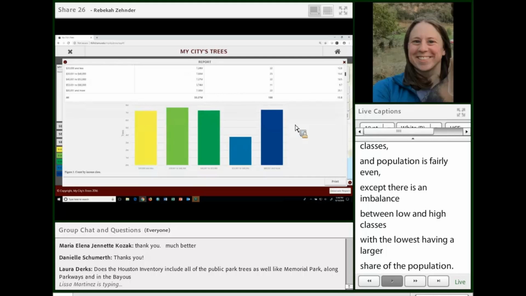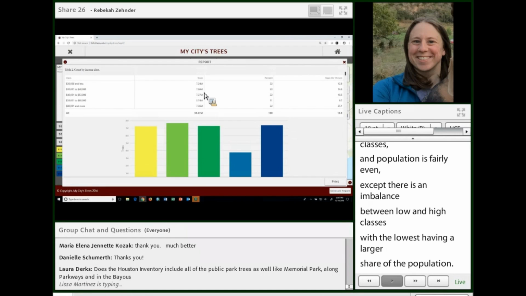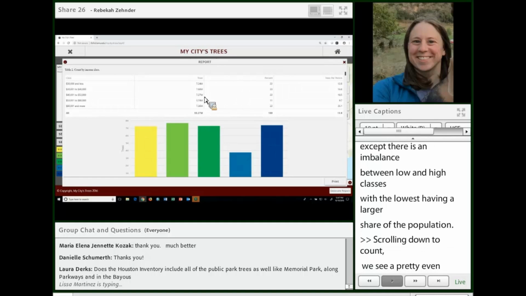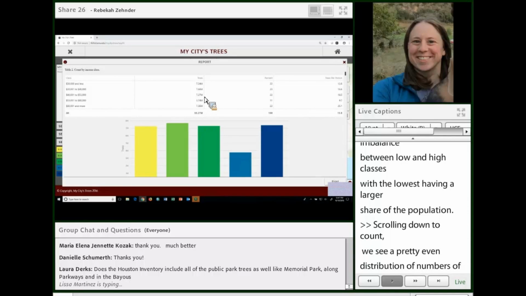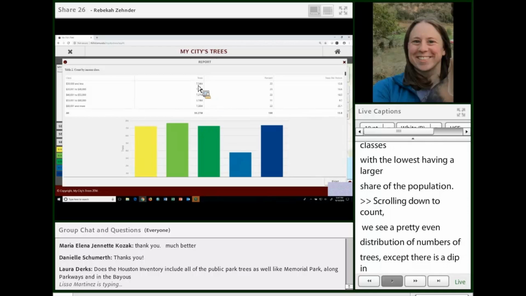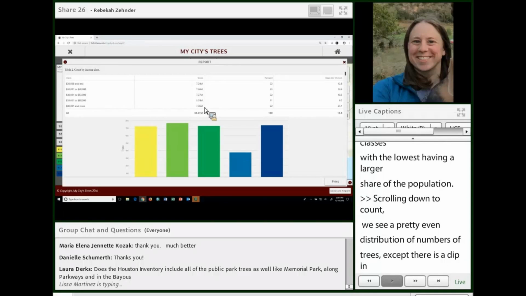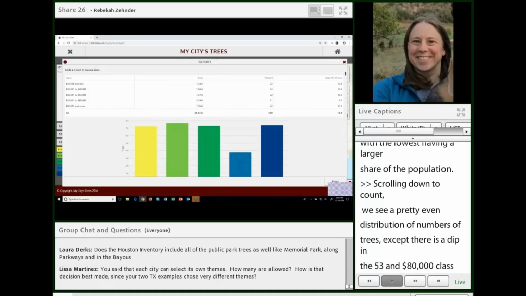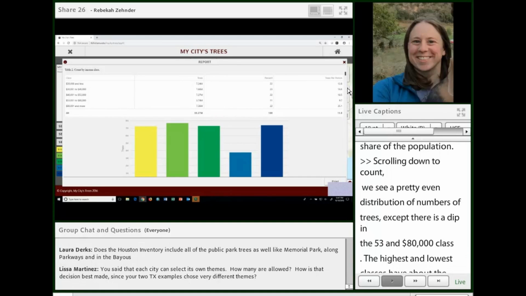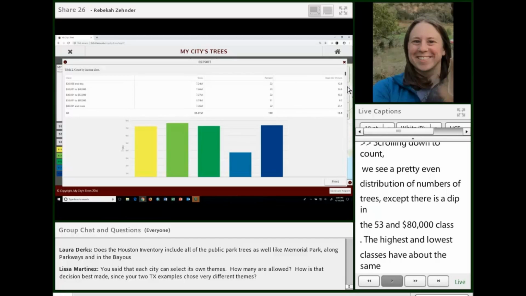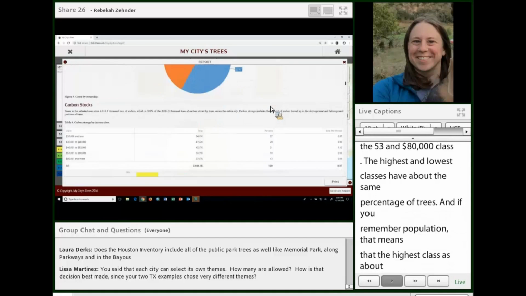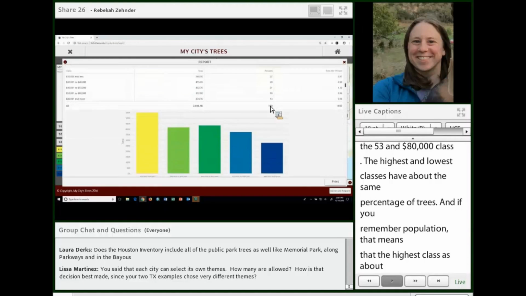Scrolling down to count, we see that, again, a pretty even distribution of numbers of trees, except there's a dip in the $53,000 to $80,000 class. Another interesting thing to note here is that the lowest and highest classes have about the same percentage of trees, but if you remember the population, that means that the highest class has about double per person.